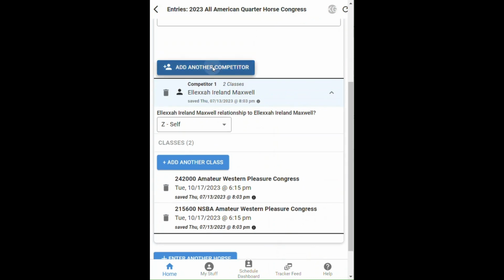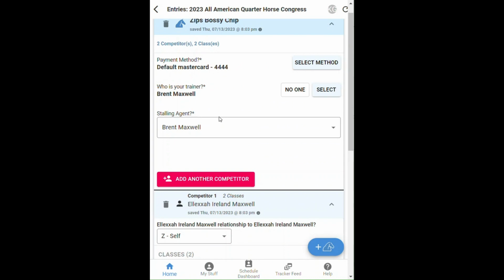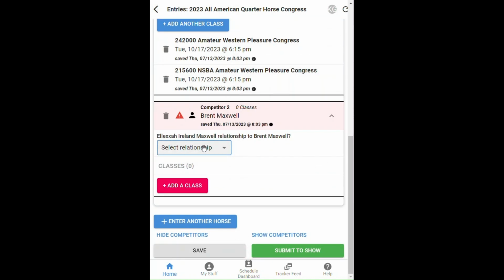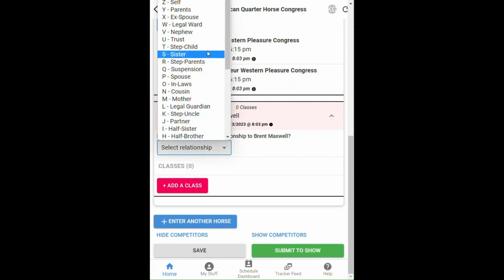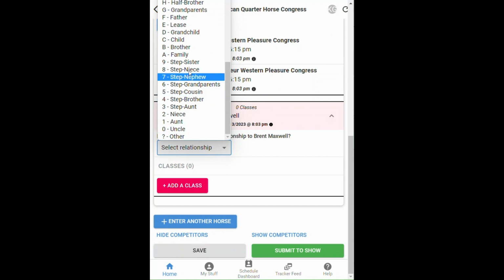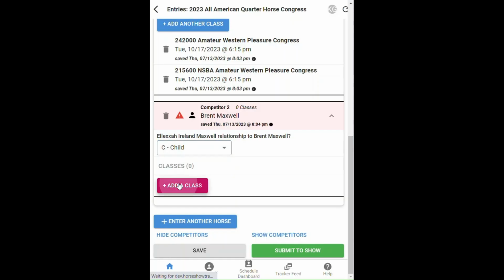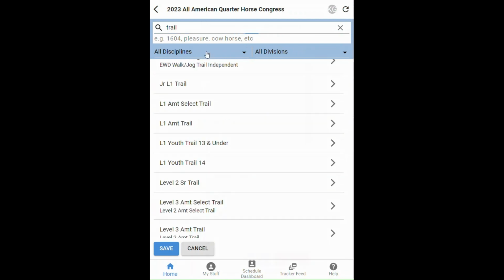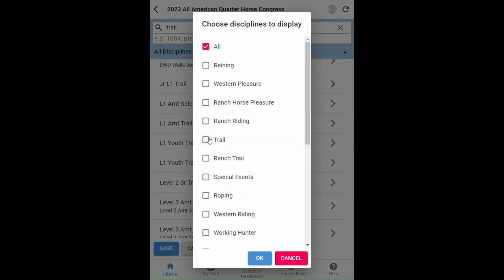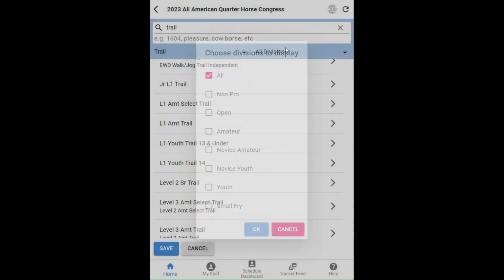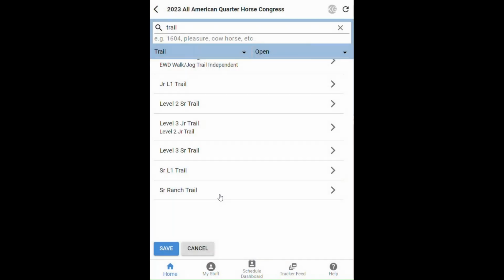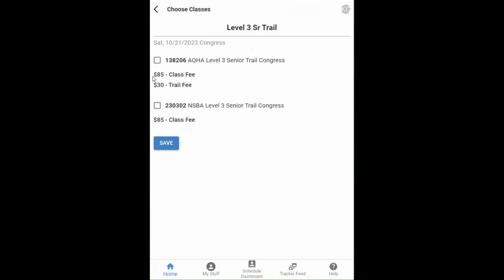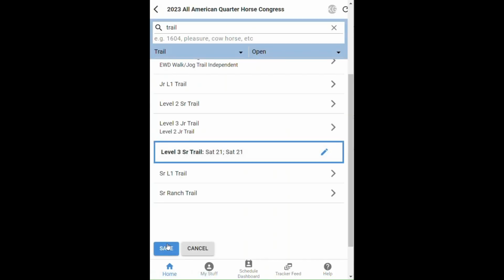You can add another competitor. Select a relationship for that competitor to the owner. And start adding classes for this horse and rider. Once you have chosen the correct classes, click Save.